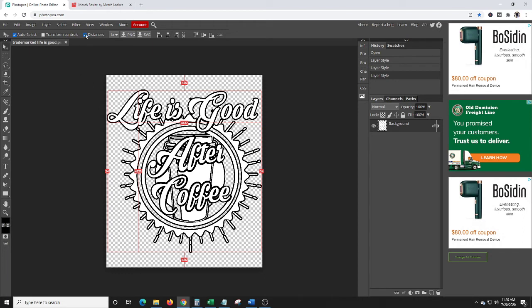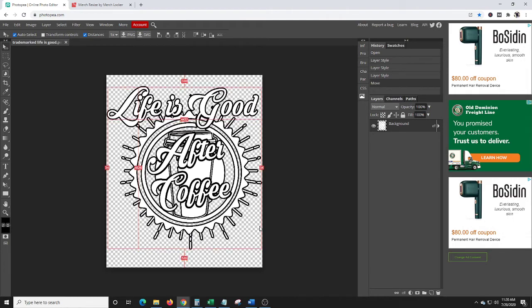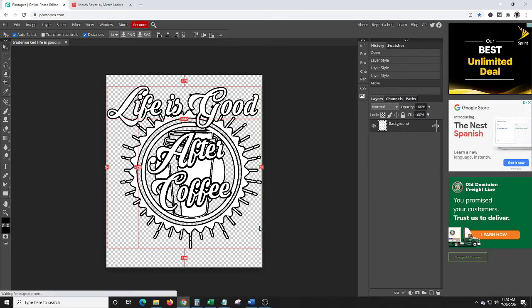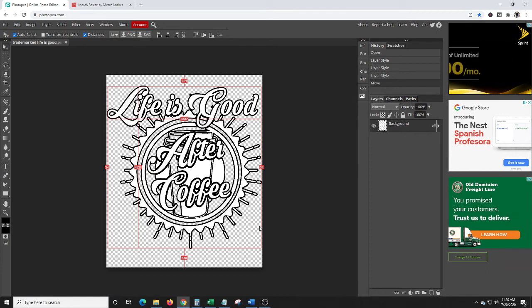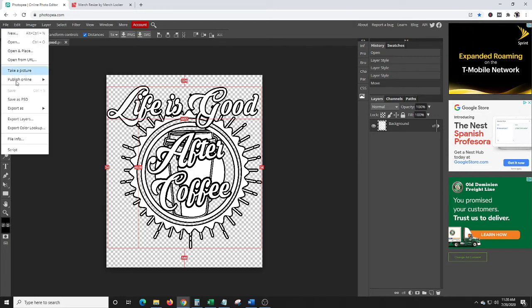Something else here on the top, I always have distances on. You can see the distances. So if you have a design, you can use your up arrow or use your cursor. If you wanted the design to be higher up on the shirt, you can adjust that in Photopea, which is really nice. And then if you want to change the title, you come over here and double click, and then you can change the name of the file.